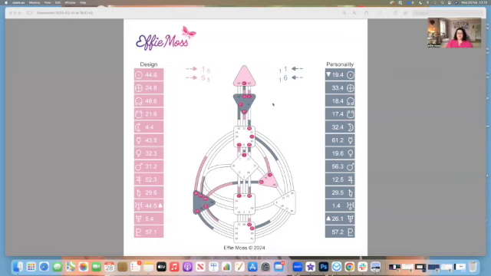Okay, so a very quick overview. This is the head center. This is the ajna. This is the throat center. This is the identity center. This is the will center, sometimes called the heart center.